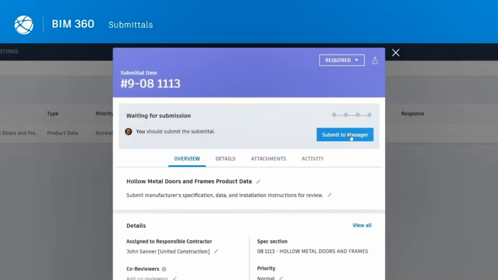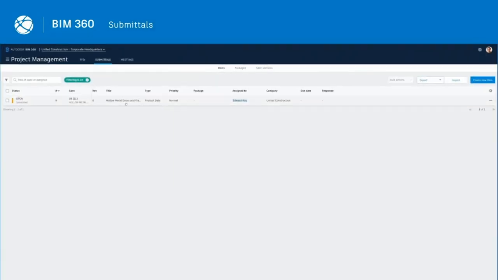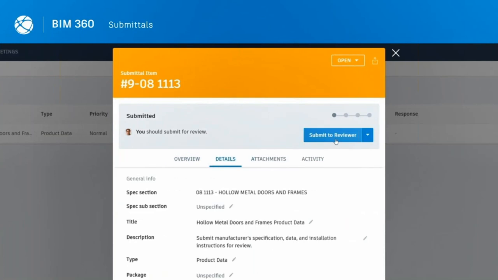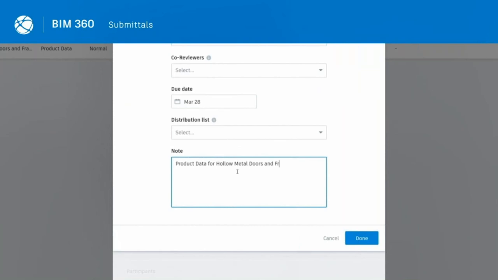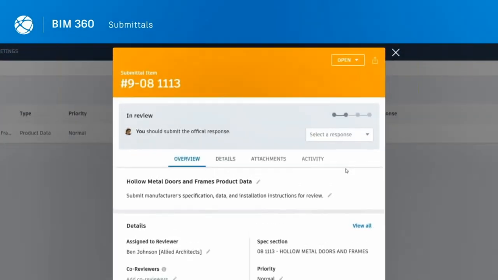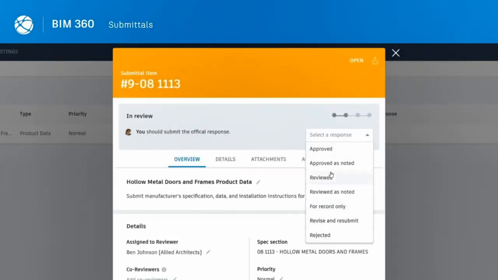John can open this, add in some information in PDF, and submit that for review. Once we're in the review stage, I can say, okay, Brad needs to review this. He needs to review this by the 28th. Brad gets it with all the information.